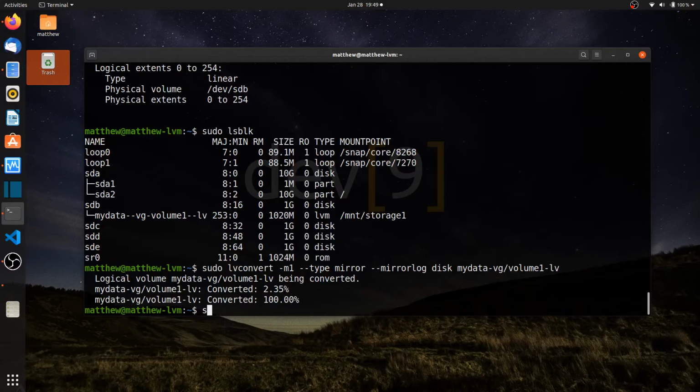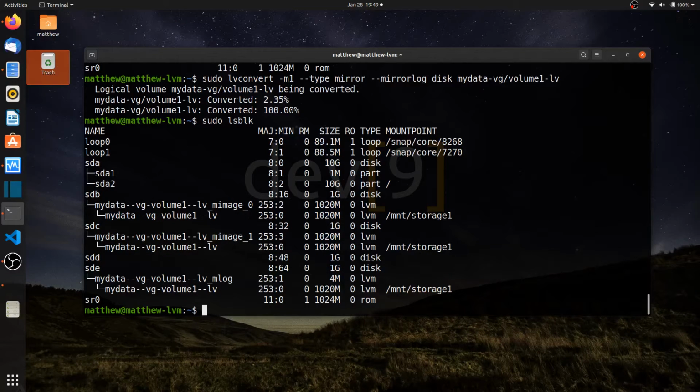All right, if I run sudo lsblk now, I can get an idea of what happened. I can see that it's still mirrored from SDB to SDC, and it created some information on SDE.